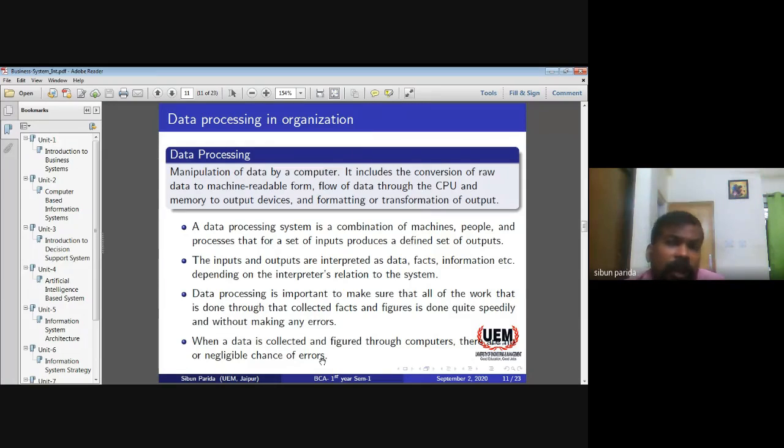So these are the important points which I have iterated: there must be a definite output when you give an input to the data processing system. The data processing system must be without any error, and the data processing system depends upon how fast you are transforming the data.